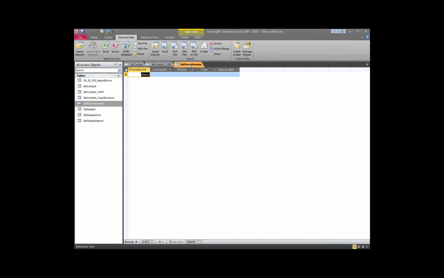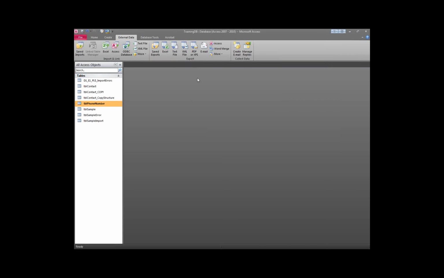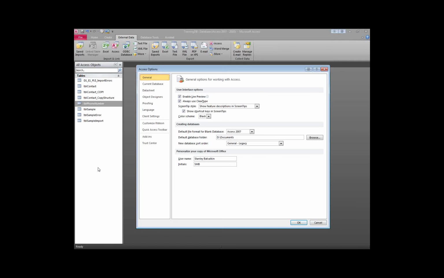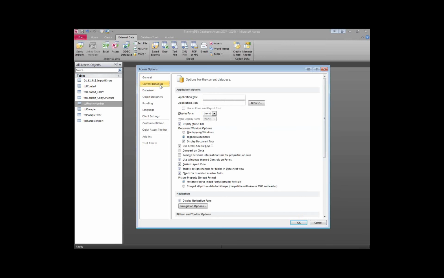So I'm going to close these tables for now. I'm just going to right-click, close all. I'm going to go to File. It's kind of buried, unfortunately. I'm going to go to File, and then Options at the bottom, and then Current Database. In 2013, I'm not sure if it's the same or not. Maybe you can tell me if you can find this in 2013 as well. You want to go to Options and Current Database. Do you guys have that?